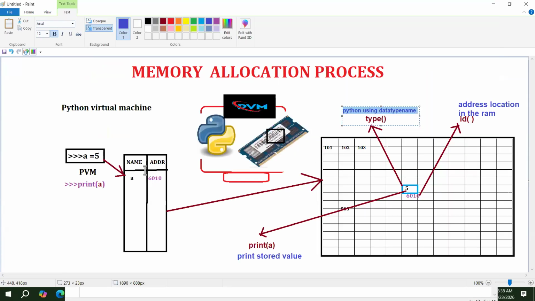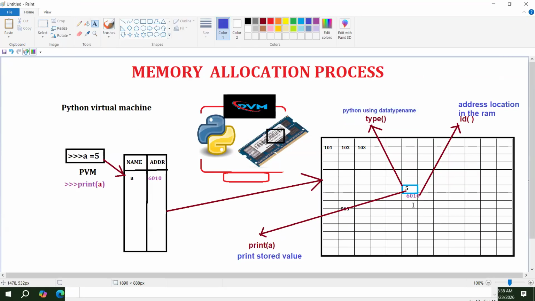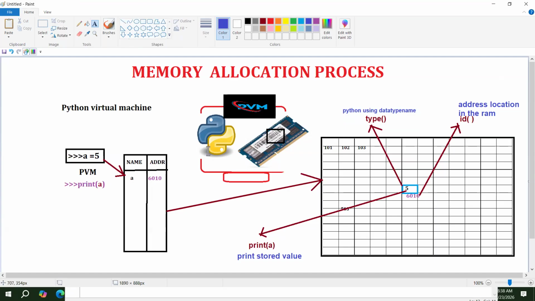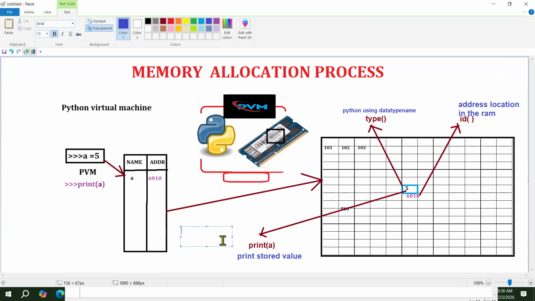See how the PVM is recognizing and using the memory allocation. But tell me, if I close this terminal and open it again, can I get my a value again? No, because RAM is a volatile memory. Even if you close this terminal, your PVM will clean everything related to this IDLE. How simple it is: storing and three functions. In total, how many functions? Today I used one more function also.